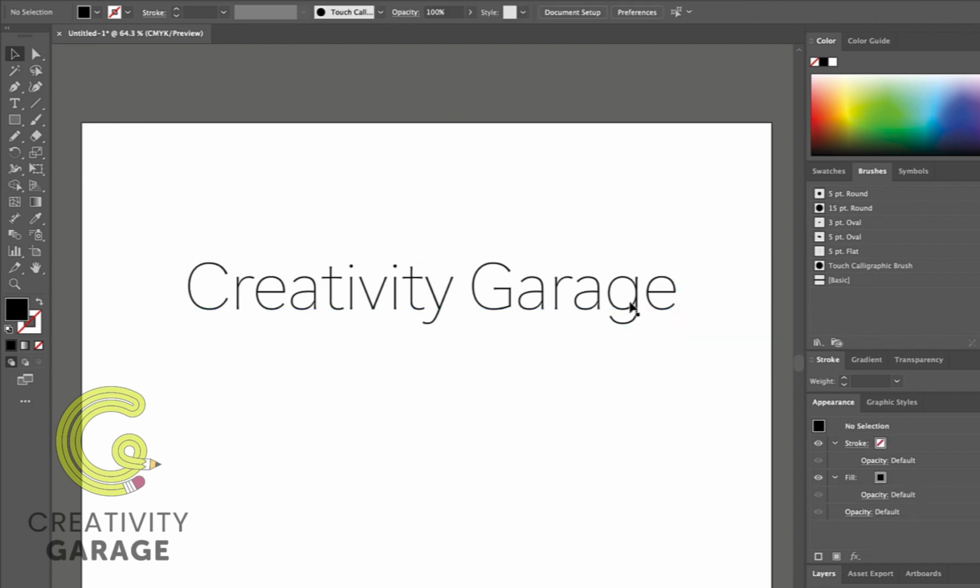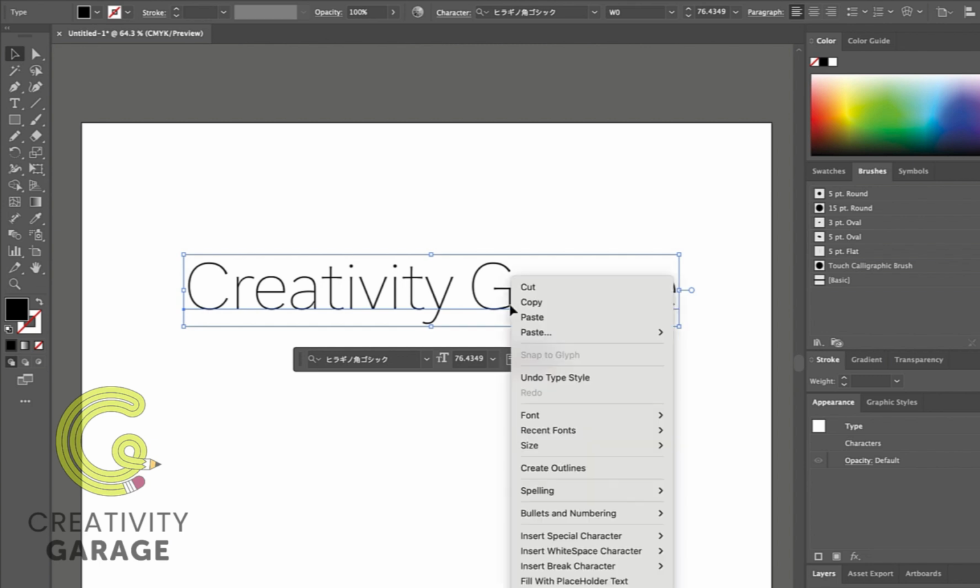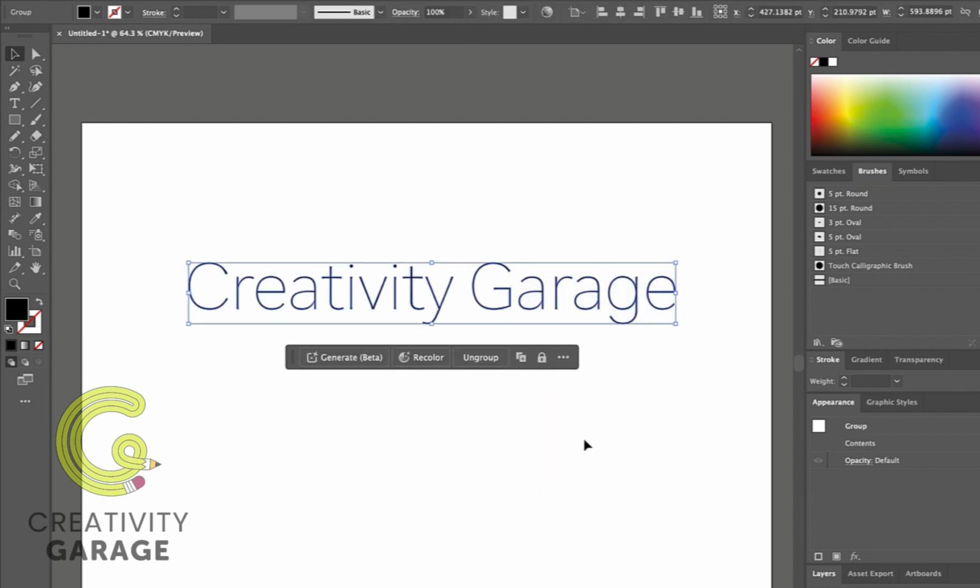I'm going to apply a calligraphic brush to the text, and to do that, I need to first change the font to shapes. So with the text selected, let's right-click and select Create Outlines. Now our text has been transformed to a shape, so with the shape selected, click any of the calligraphic brushes and the shape shall inherit it instantly.